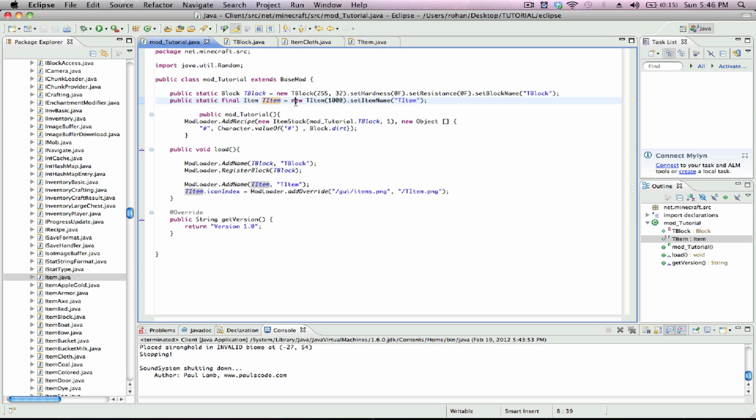It is going to be a new T item with the 1000 item ID, and we're going to set the item name as open brackets, quotes, T item, semicolon.